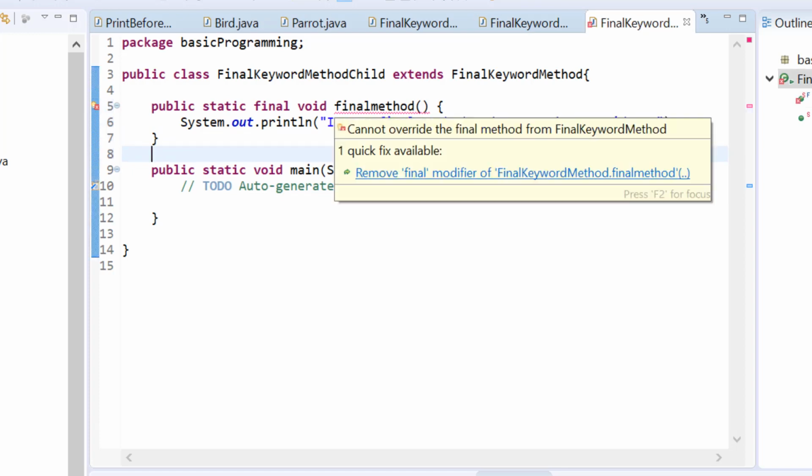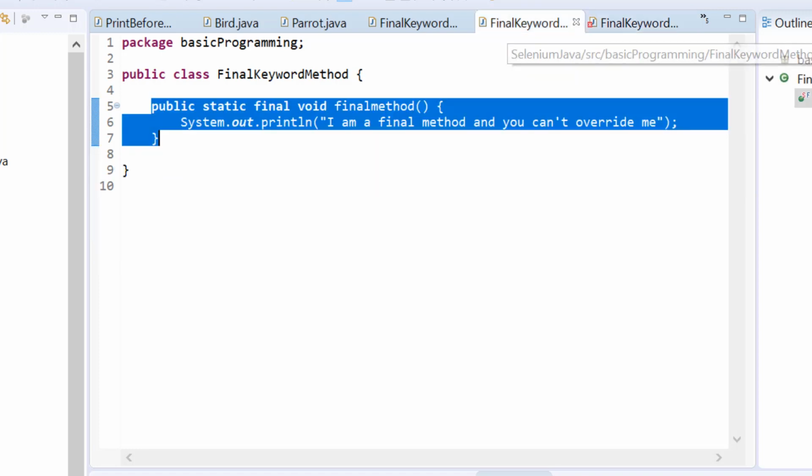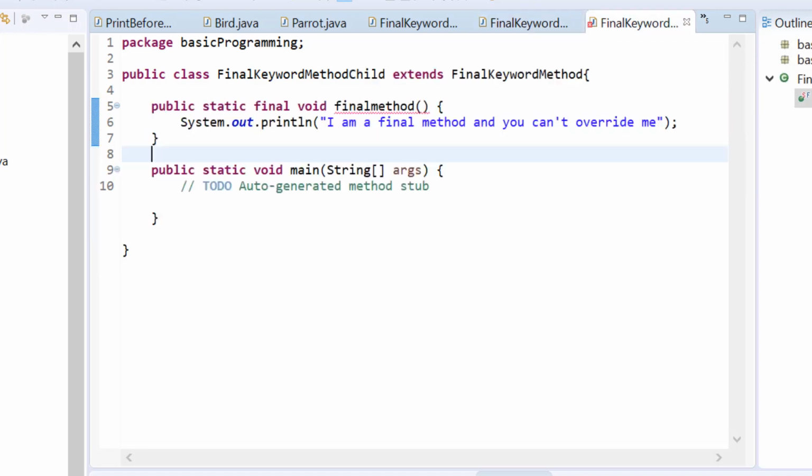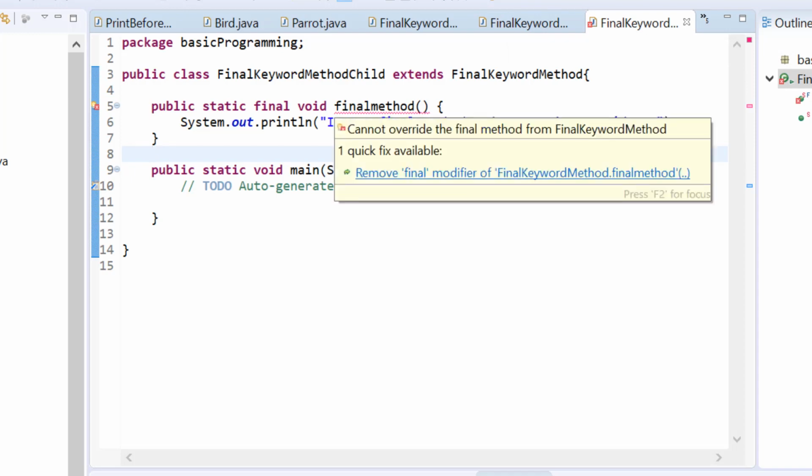And once I paste it here, it throws an error. It is saying that it cannot override the final method from FinalKeywordMethod. That means since this method is a final method, you cannot override this in this child class. That's the error it throws. So when we declare a method as final, then the method can't be overridden.